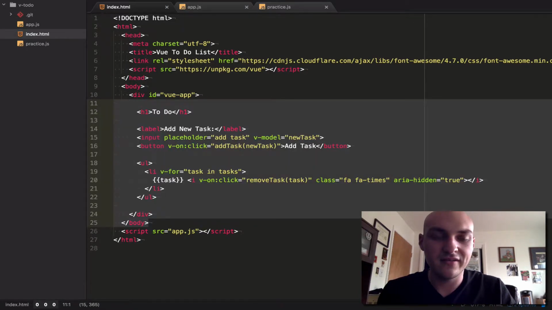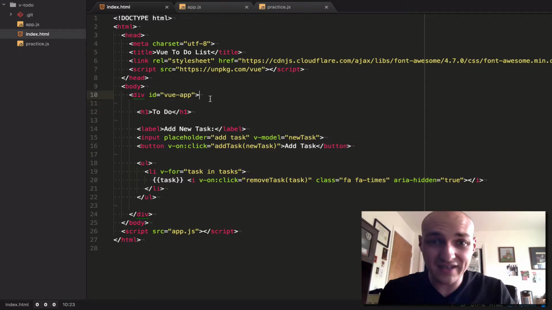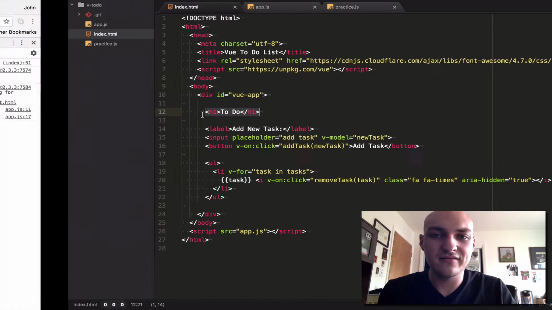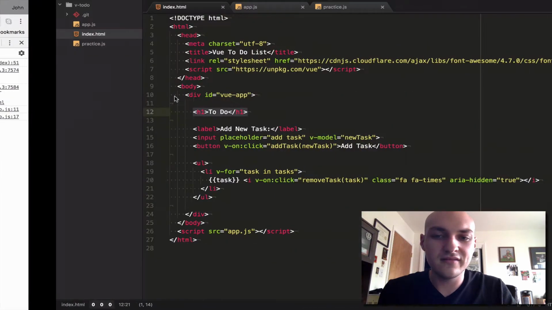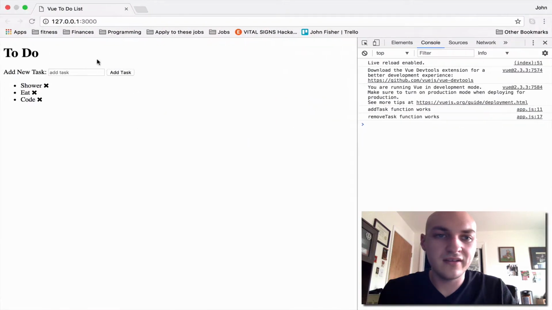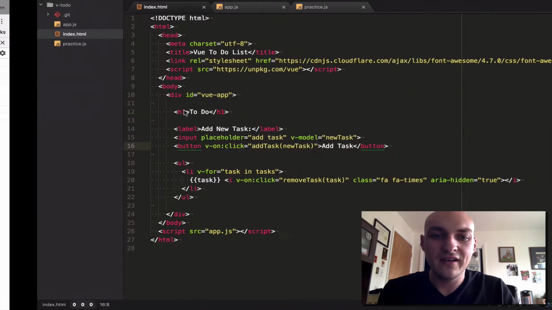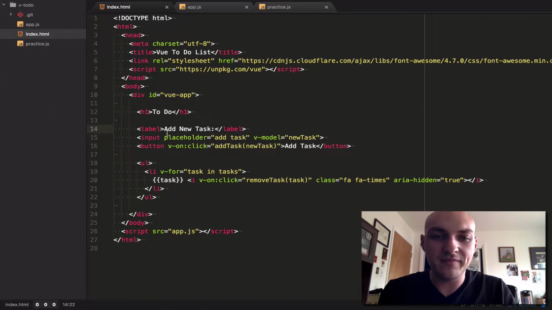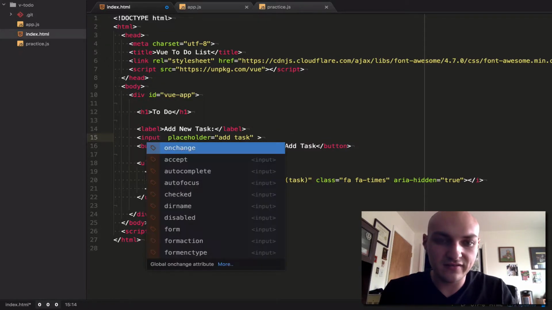Okay, so next you just add your normal HTML. So to-do. I added a label and an input and a button. That's this functionality right here. But let's go ahead and talk about the Vue parts of the HTML. So I just want to go ahead and move this over.